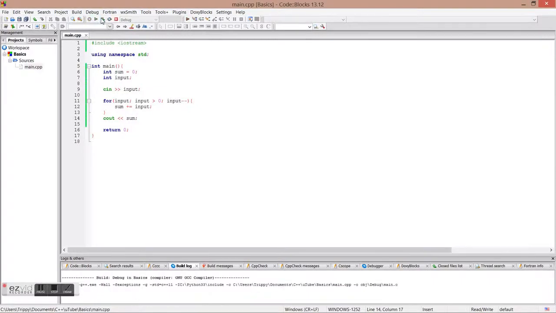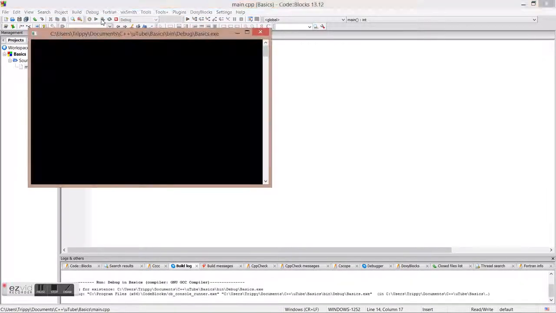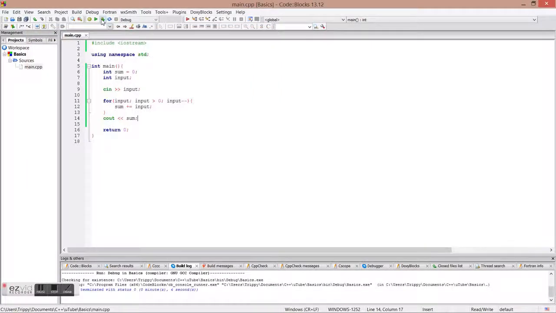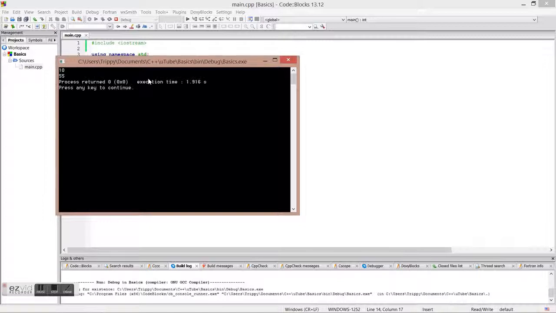sum, print it out. Now it's waiting for input. 3, and it says 6. Awesome. Now what about 55? As I said before, 1,540. Pretty cool. Whoops, not 10. Let me go back in there. Build and run. What about 10?